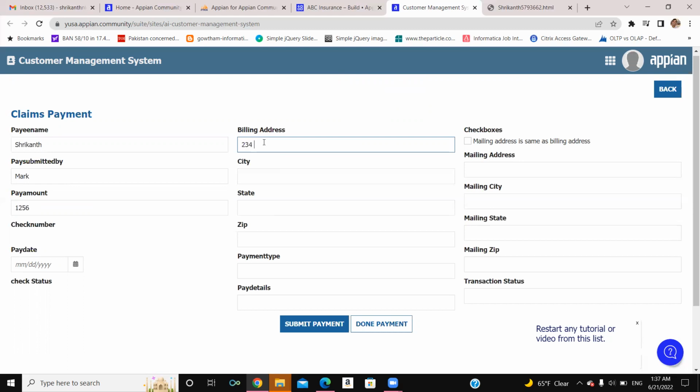234 Kenoi Street, city is Woodland Hills, State, California, and a 5-digit number for zip code. Payment type is final pay, and the details are claims settlement.